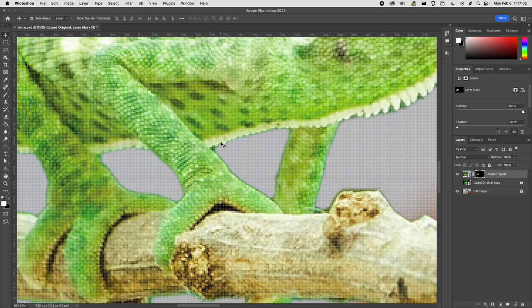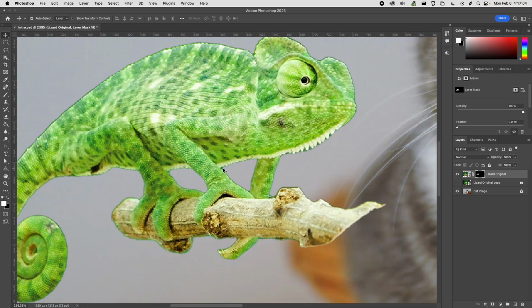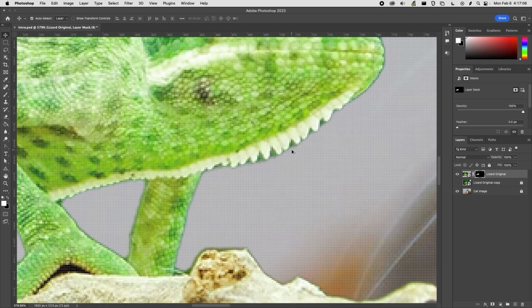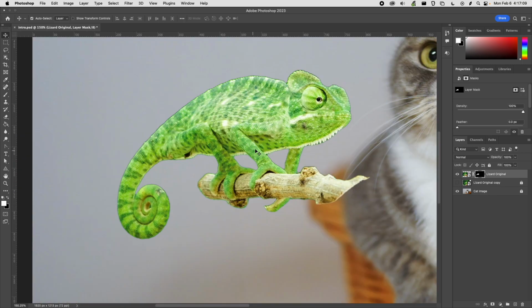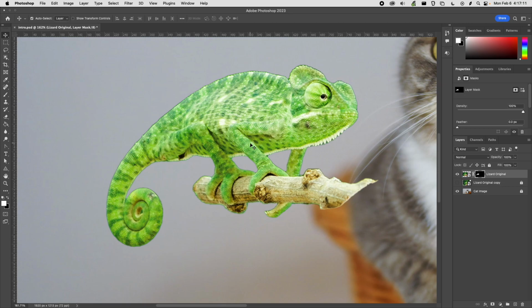There's also a couple areas where we see a few pixels of that background. So the mask worked really well, but it's not perfect. I'm not going to fix this 100% because that would take me some time. What I'm going to do is give examples of a couple quick fixes that I can do. So let's get rid of this outline.